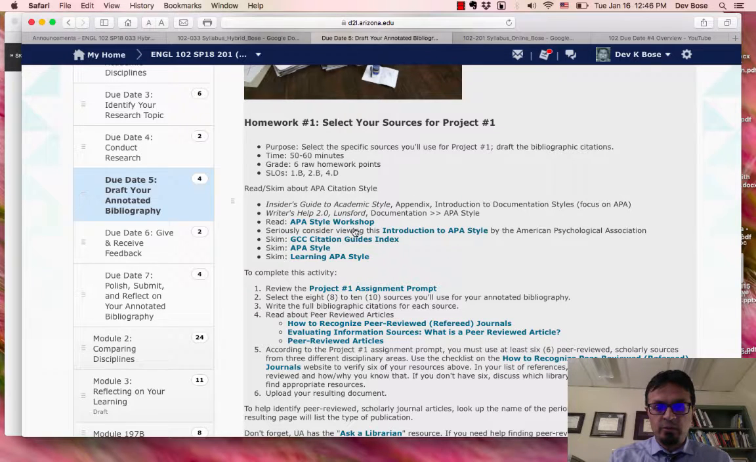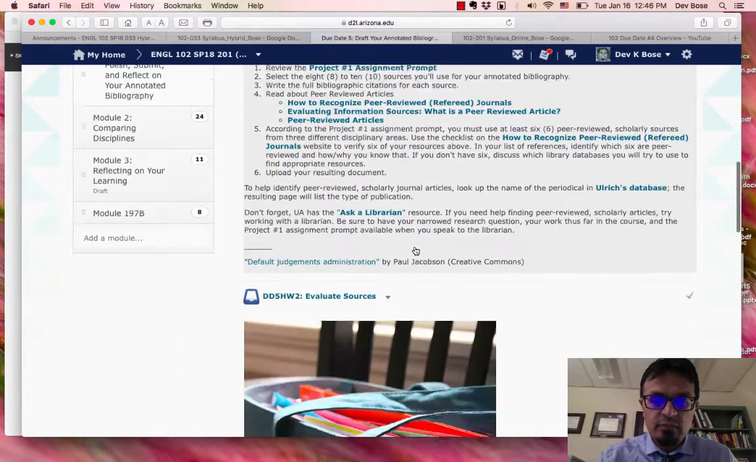You're going to want to read through all of these readings, and there is quite a bit here. You don't need to spend so much time on the APA style stuff or on the GCC Citations Guide Index, but please know that they are there. You'll spend most of the time doing readings from the Insider's Guide as well as from Writer's Help 2.0, which, if you haven't done this already, and you should have, you'll need to have accessed the guide that way.